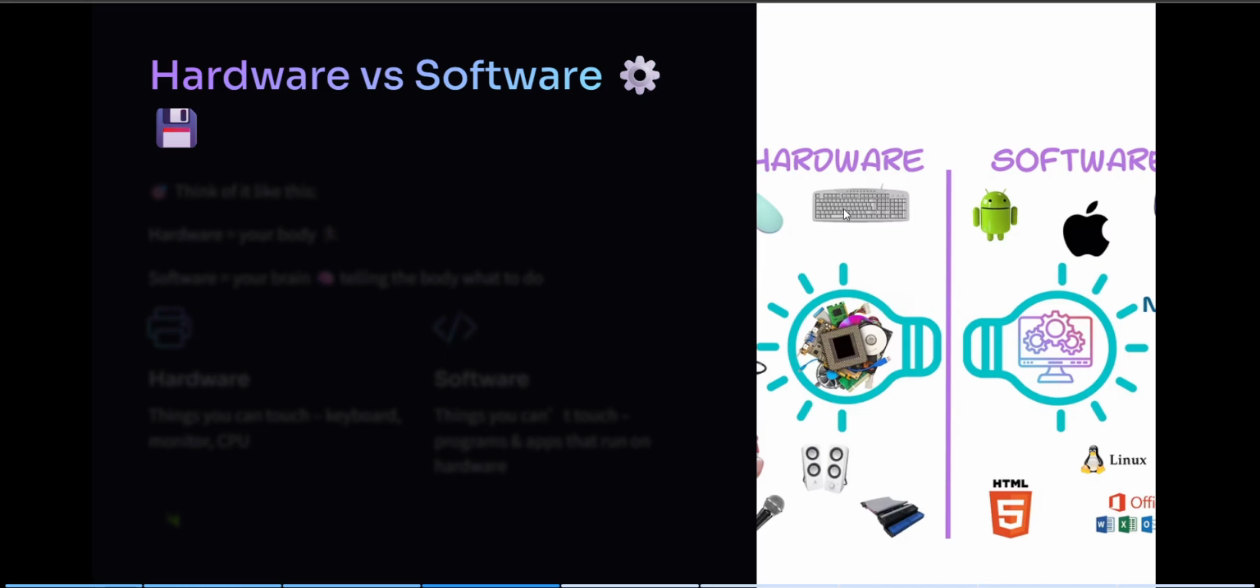So just like your keyboard, your mouse, your printer, your speaker, your microphone, these are hardware, right? Then you have the software, which can be your operating system, Android, Apple. You have your HTML, you have your Office, Word, Excel, then Microsoft Outlook. So hardware are things that you can touch, you can relate with, while software are things that you can't touch.